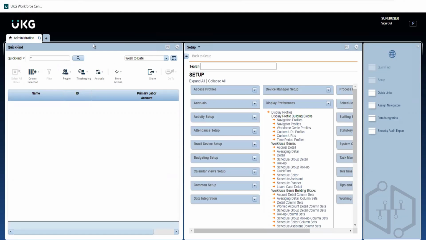For Workforce Central, UKG itself has an inbuilt tool called Workforce Integration Manager, WIM. Workforce Integration Manager is used for this. Dell Boomi is more preferably used for the other one, UKG Dimension.